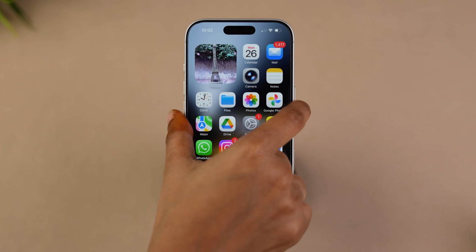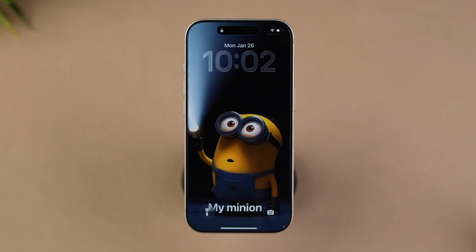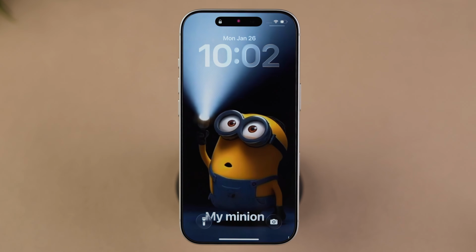Now lock your phone and tap on the screen. Enjoy your brand new animated lock screen.